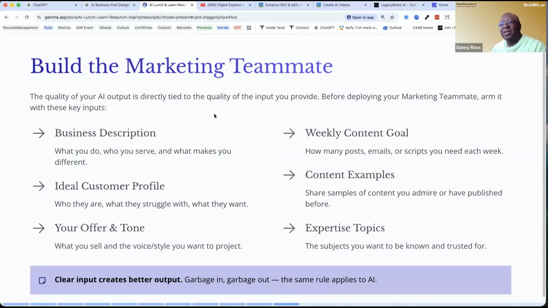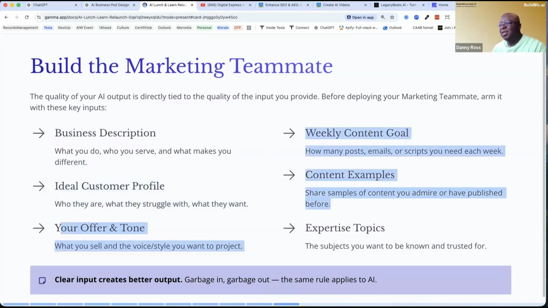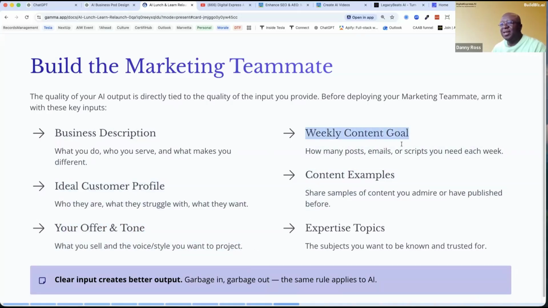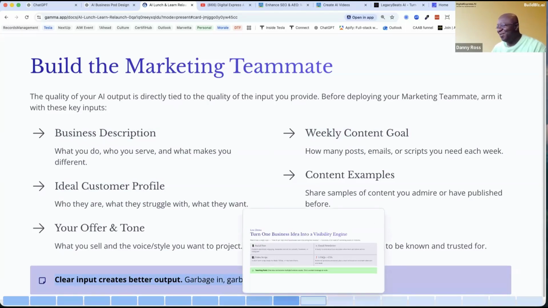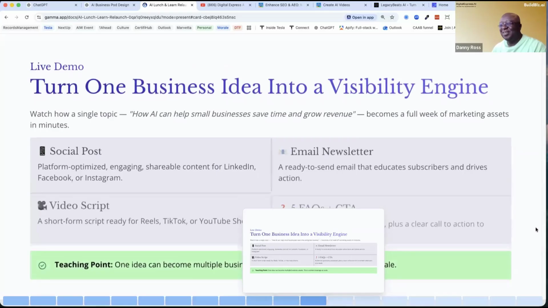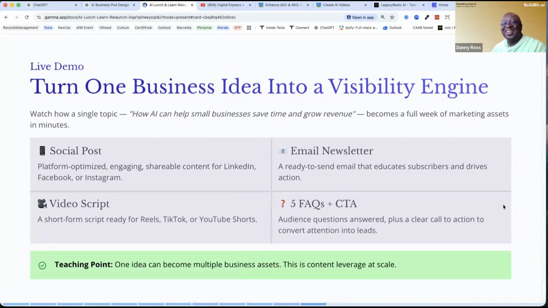So this is the marketing teammate now. So you're going to give it your business description. That's where the interview comes from. It's going to learn your ideal customer. It's going to learn your offer and your tone. It's going to help you create weekly content and content examples and so on. So clear input creates better output. Garbage in, garbage out. That's an old computer term, right? Whatever you give into a computer, the same stuff you're going to get out.